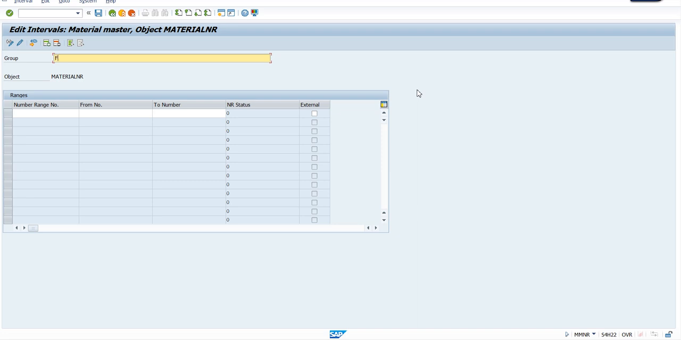Maybe I'll put FG_number range_01, just for uniqueness. Then I'm giving a number range number, which can be unique. I'll give it as y1, and I'll give some numbers here. Let's see whether it is unique or not, because the system will take only unique numbers. It will not take any duplication here. Let's check for that.